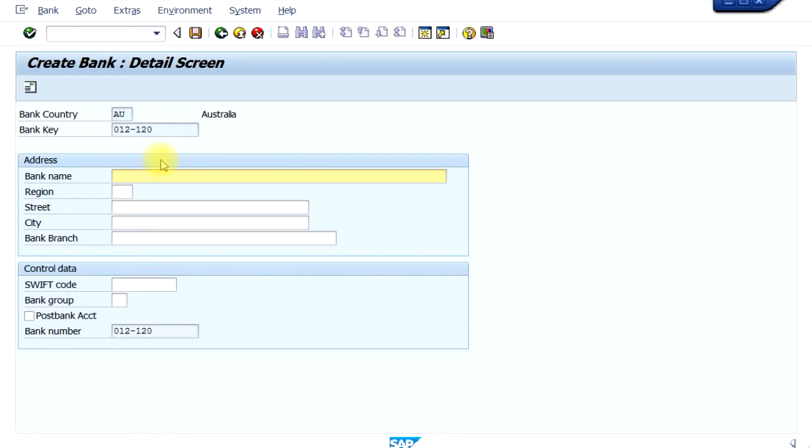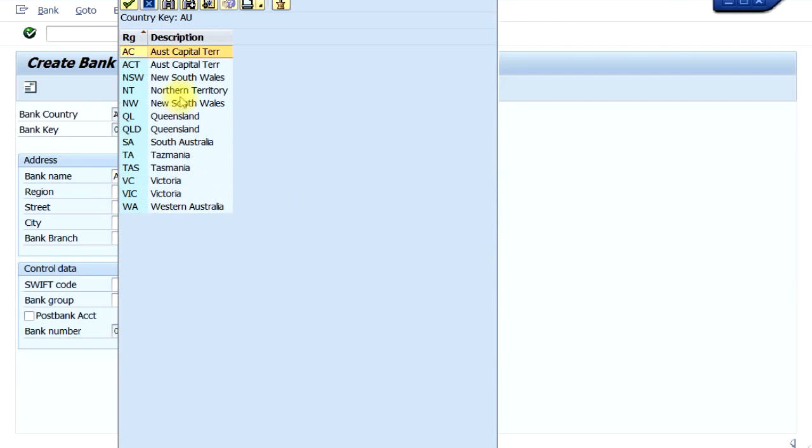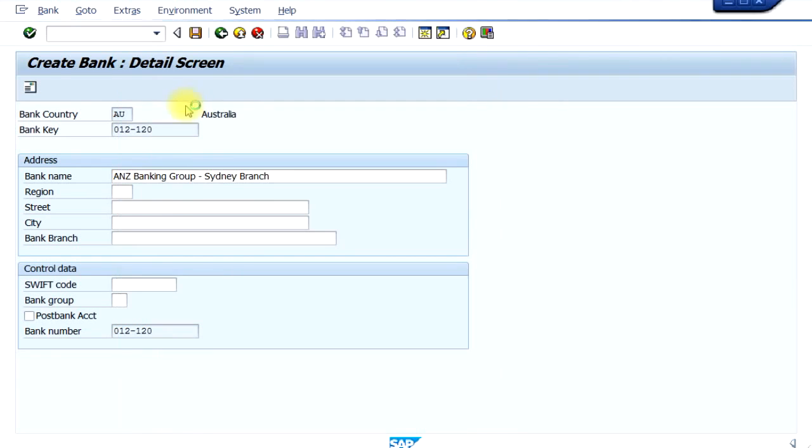Here I can give the bank name. I'll call this bank name ANZ Banking Group Sydney Branch. And I can give further details, such as which state it belongs to. I'll select New South Wales.